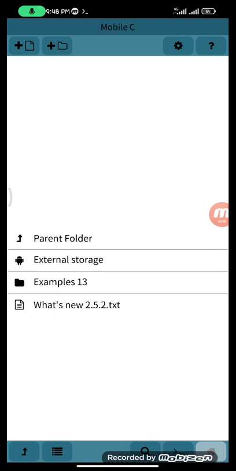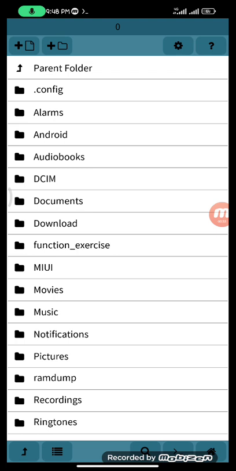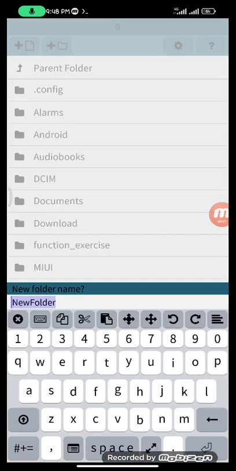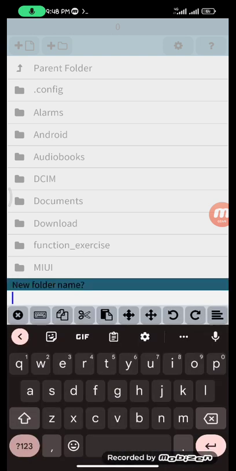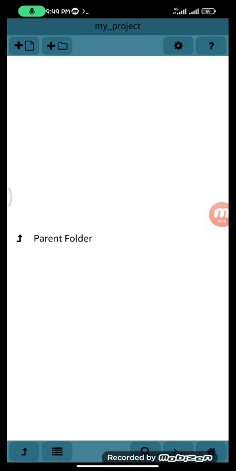To do it, I want to create it in my internal storage, so click on external storage. Then if you look at the top left corner of your screen, you will see two buttons. The first button is a file icon and the second one is a folder icon. Click on the folder icon, which is the second one. Then you can give the folder any name you want. I'm going to name it my project. Then you press enter, and you can see it has created the folder for you.